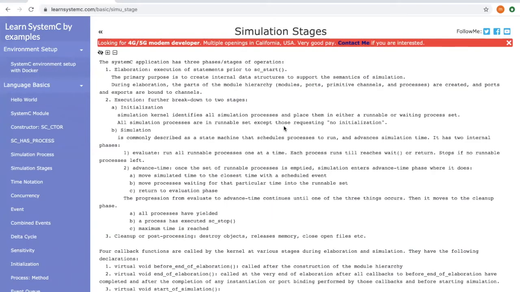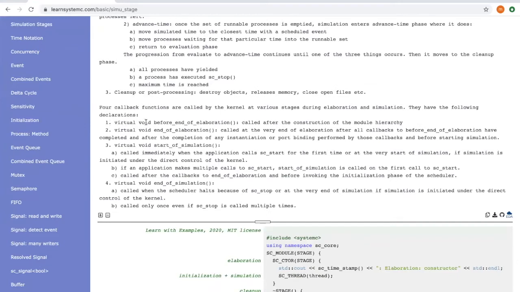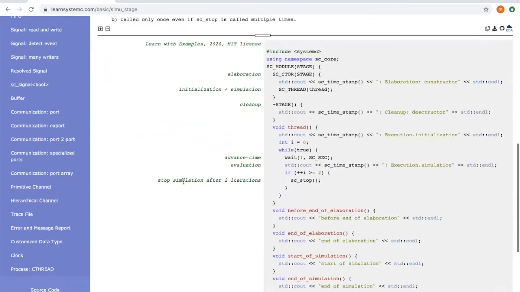By the way, there are also four callback functions which are called by the simulation kernel at different stages, and where you can have your own code inserted. Those functions are listed here. The first one is called before_end_of_elaboration. It is called after the construction of the module hierarchy. The second one is called end_of_elaboration. This is called at the very end of the elaboration phase. The third one is called start_of_simulation, and the last one is called end_of_simulation, when the simulation finishes.